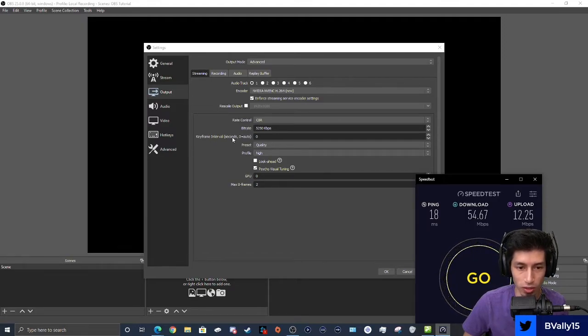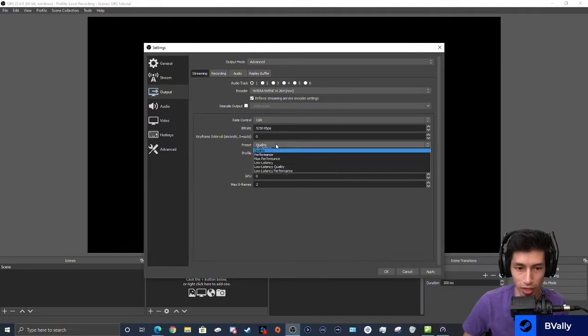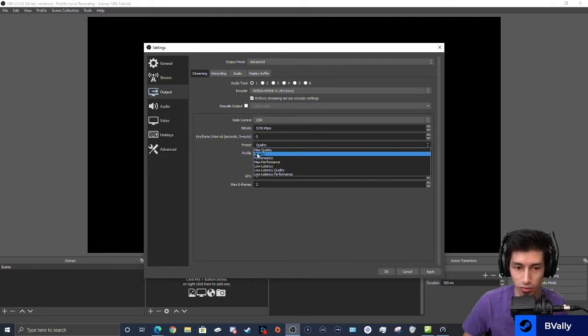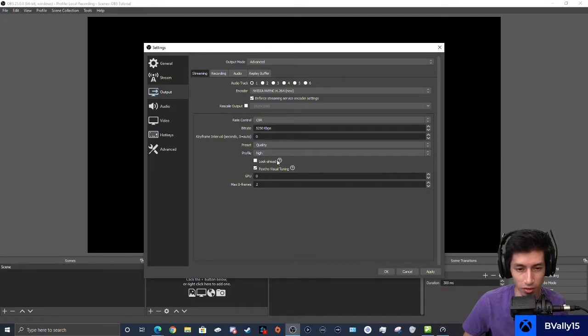Keyframe interval right over here, that's gonna be 0. I have my preset to quality, profile to high, look ahead is fine, don't really need to touch that. Cycle visual tuning, that's on by default, I believe. GPU 0 and max B frames 2. I won't really go into that because there's not really anything for me to explain. There are other videos that explain it in much more detail than I can, but this is how I've done it.